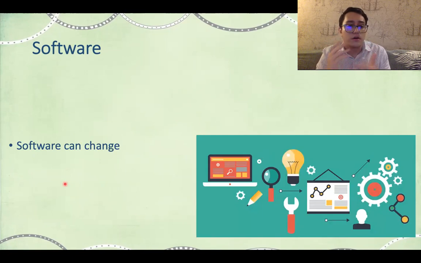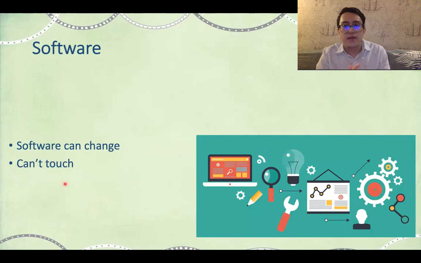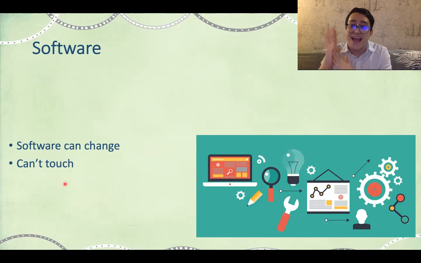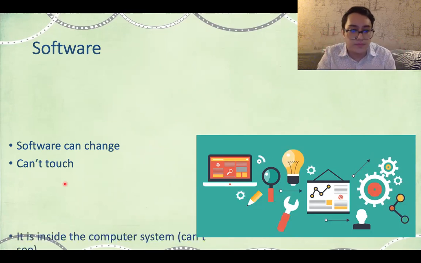Next, we are talking about how software can change. Software, you can change it. As I told you, you cannot touch software. Hardware, you can touch. Software, you cannot touch, all right?